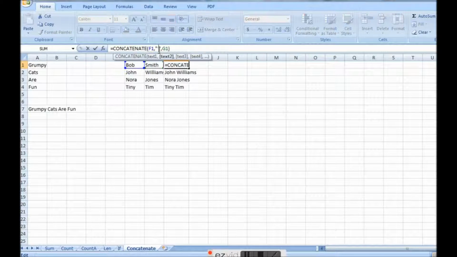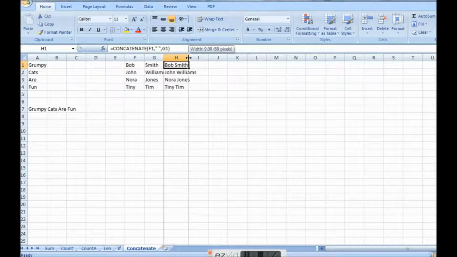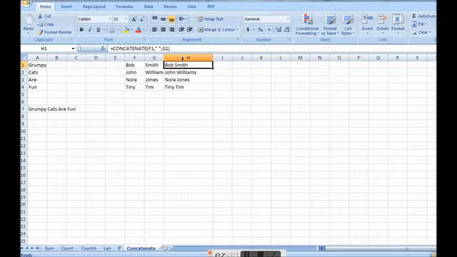Concatenate will take the first cell, let me click here, the first cell, and then of course we have to put a space. So this is a quotation, space, quotation, comma, and then the next cell, which is highlighted in green here, and it concatenates those together, and it lets you put first and last name together in one cell, which is very helpful sometimes.